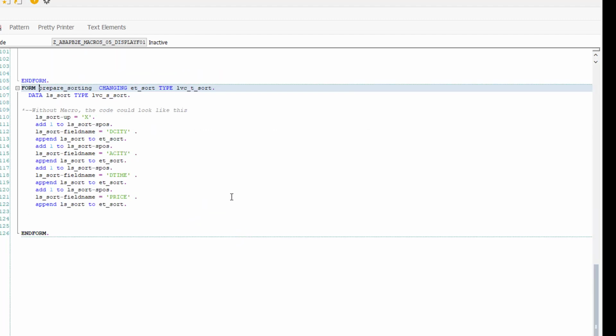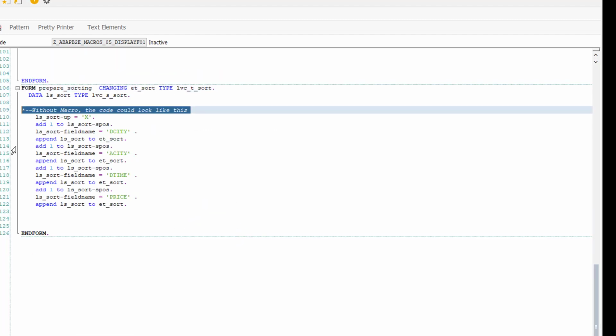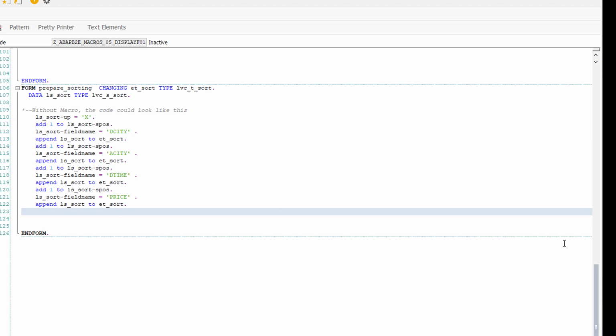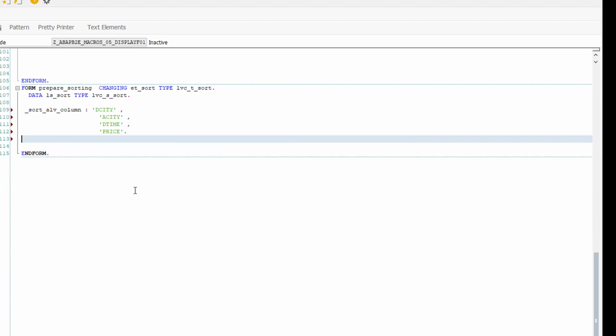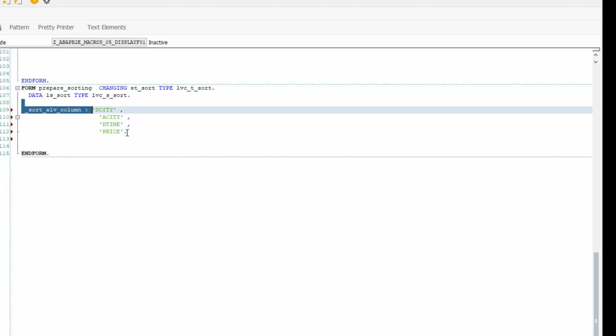So the prepare sorting table would look like this without a macro. Again, that's not terrible to read, but we can replace that with a simple call to the macro, and then it would look like this. So then we just say we sort ALV columns dcity, acd, time, price. So very simple, very clear what this is doing.